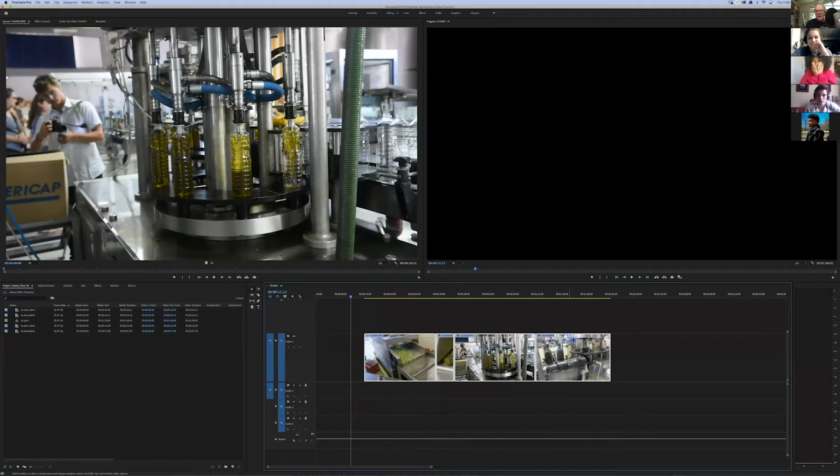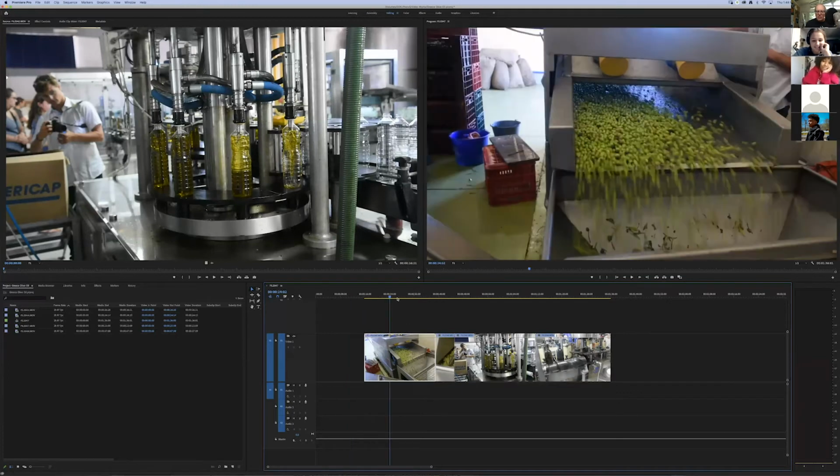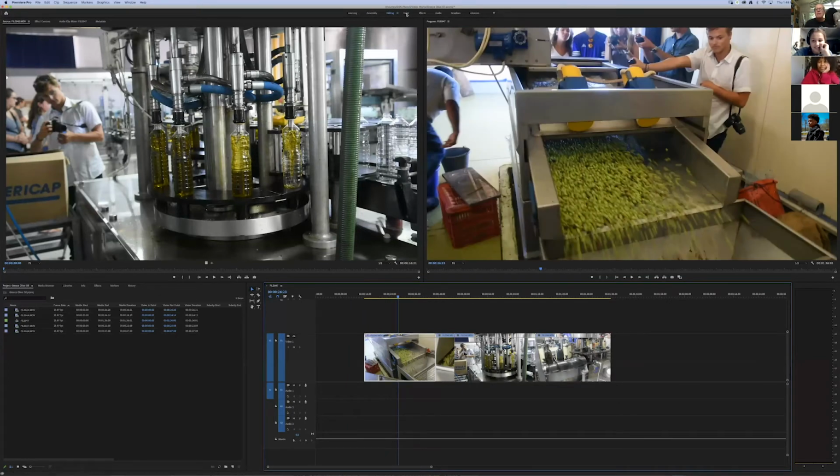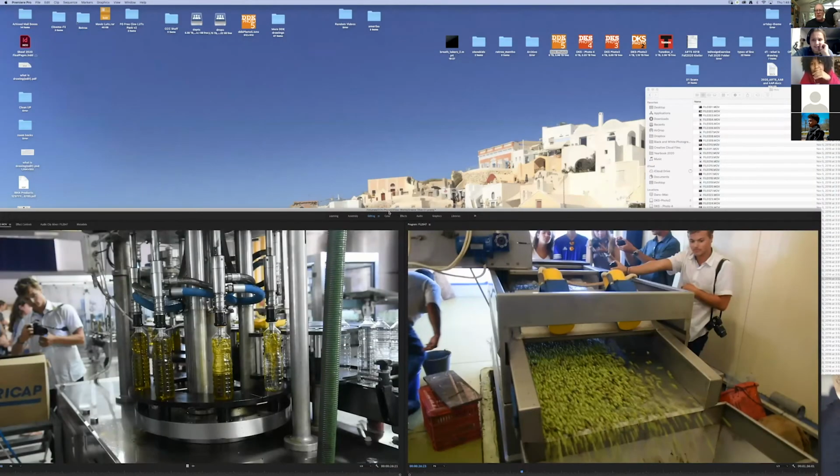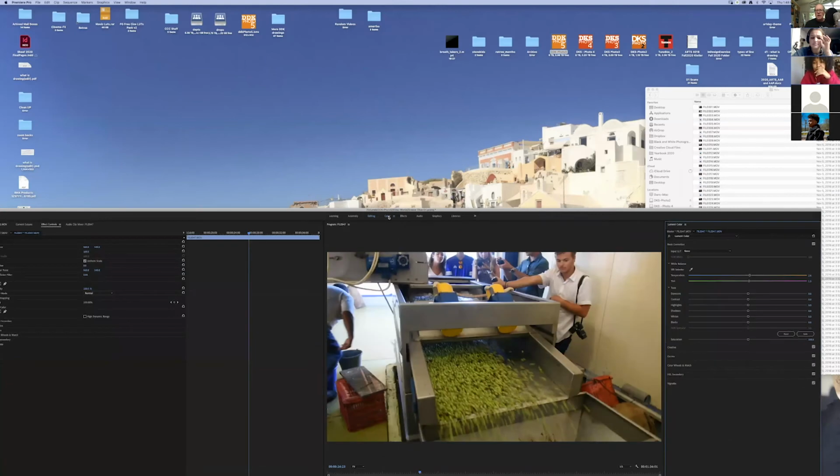Okay, so I select one clip, okay? And what I do at the very top of my screen, and maybe you can't see that, I'll pull that down so you can see it maybe better. There's a tab right here that says color.